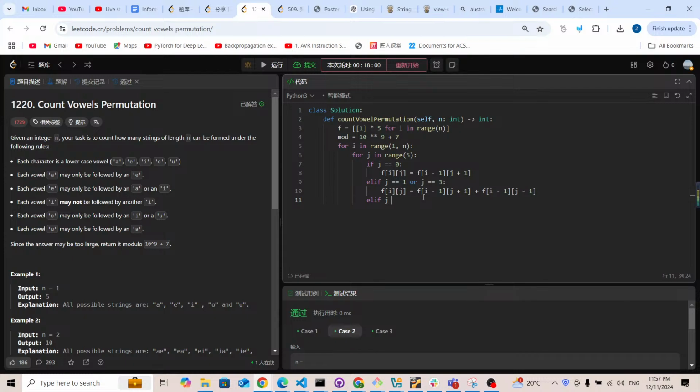Now let's check the next. If j equals 2, what's going to happen? So f[i][j] is going to equal the sum of f[i-1][j] plus f[i-1][j+1], because this j is going to be excluded. If it is i, we will not include i for the next character.